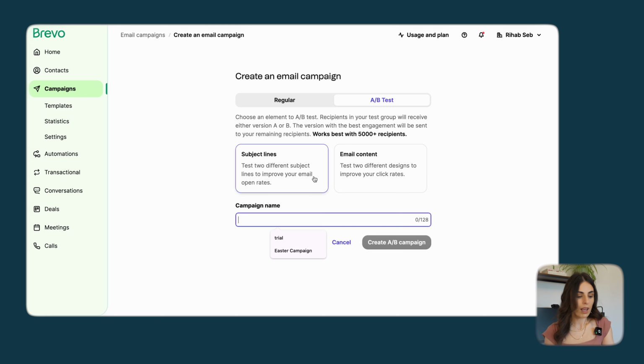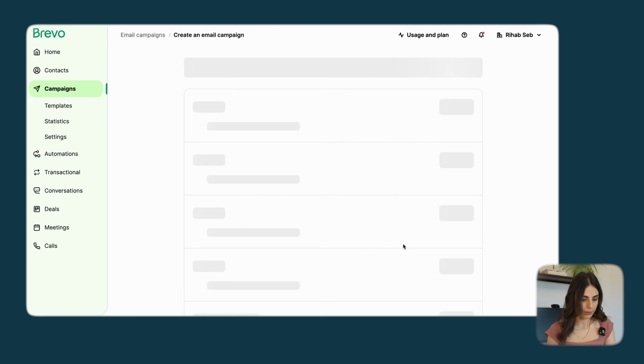As you can see in here you have 2 different options. Either you A/B test the subject line, which is basically what your contacts are going to see in their emails, or you A/B test the email content. Let's go with the subject line first, and I'm going to call this campaign subject line A/B testing. And from here, you click on create A/B campaign.